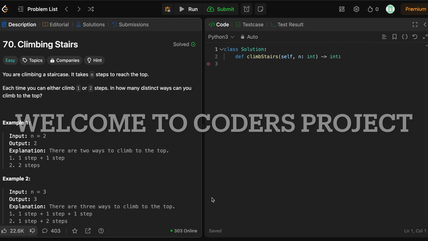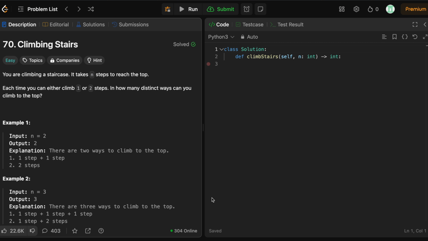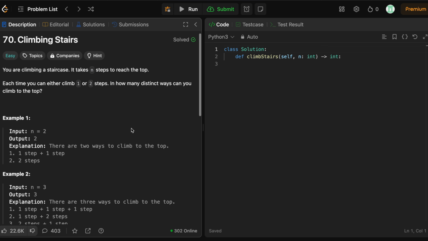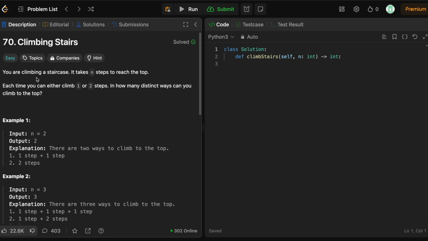Today we're going to be solving the climbing stairs problem on LeetCode. This is an essential problem for anyone preparing for coding interviews because it's going to teach you a lot about recursion or dynamic programming and the patterns in problem solving. So stick around, and by the end of this video you'll fully understand how to solve this problem effectively and why it's so important. Let's get started.